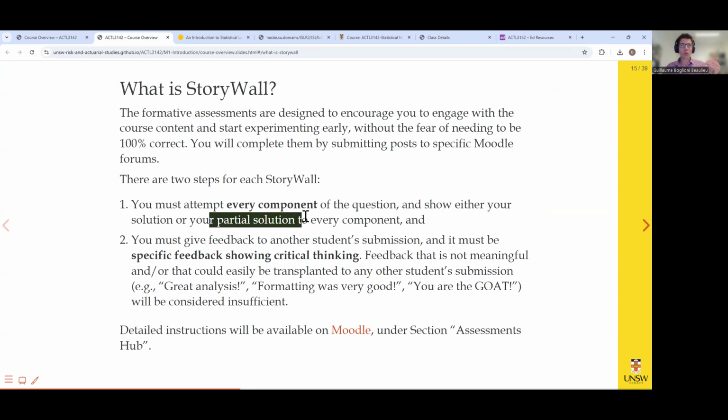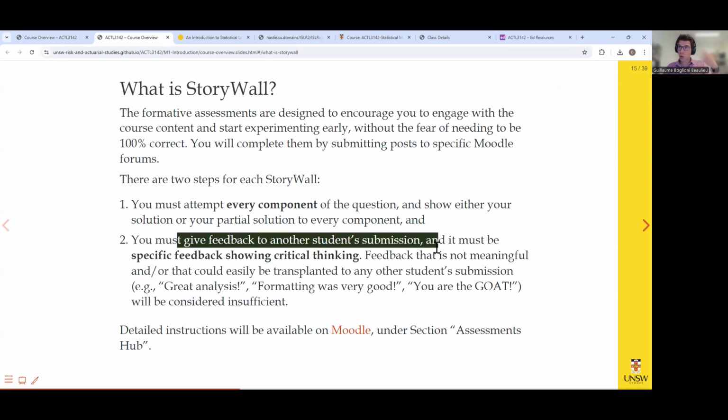I suppose partial solution means that if you cannot quite get to the right answer, or you're not sure, or your answer is not perfect, don't stress about it, right? If you make a good attempt, if you show that you took the task seriously and you really tried, I'll give you the marks. But also, you must give feedback to another student's submission. That's another component of those smaller tasks.